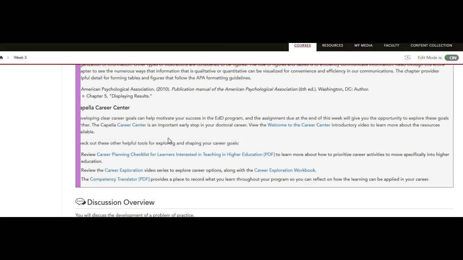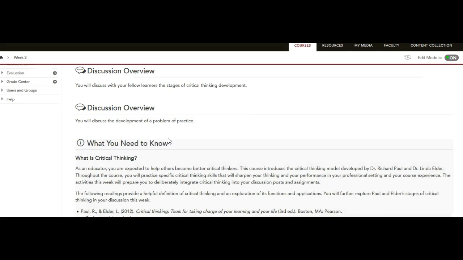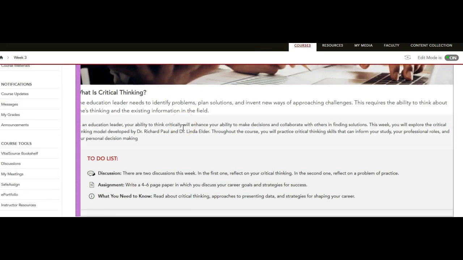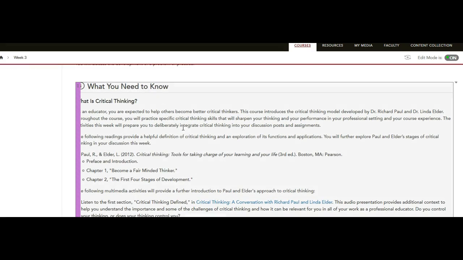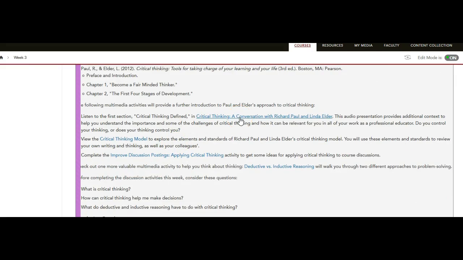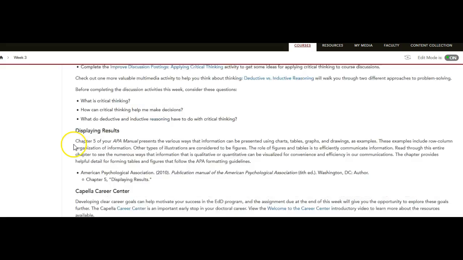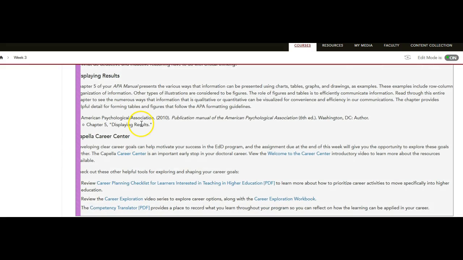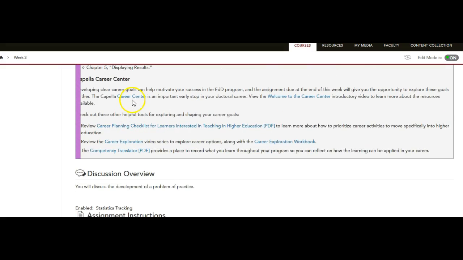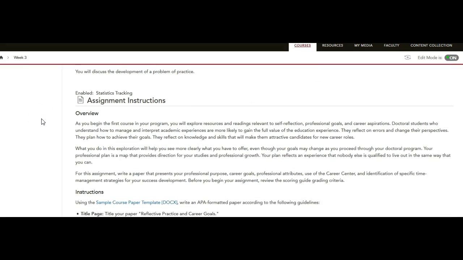Welcome to week 3. And I want to remind you, at the beginning, always spend some time looking at the resources: the Paul and Elder, chapter 1 and 2, listening to the Paul and Elder tape, and then looking at other resources. The Career Center, you are going to talk about the Career Center in your paper. And not only that, but this is available to you after you graduate as well. It's an ongoing resource you can use.